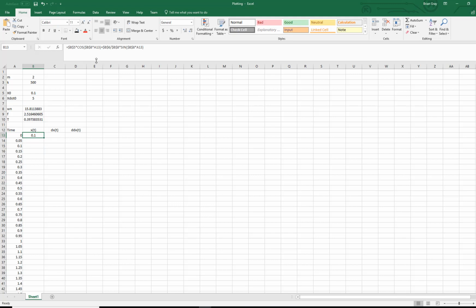Now, recall that I put in these dollar signs to keep the values from incrementing as I drag the formula down. So let's just see when I go to the next one that I'm still on B5, I'm still on B8 for omega n, which makes sense. I'm still on B6, and I'm still on B8 for omega n. So that formula appears, at least initially, to be incrementing properly.